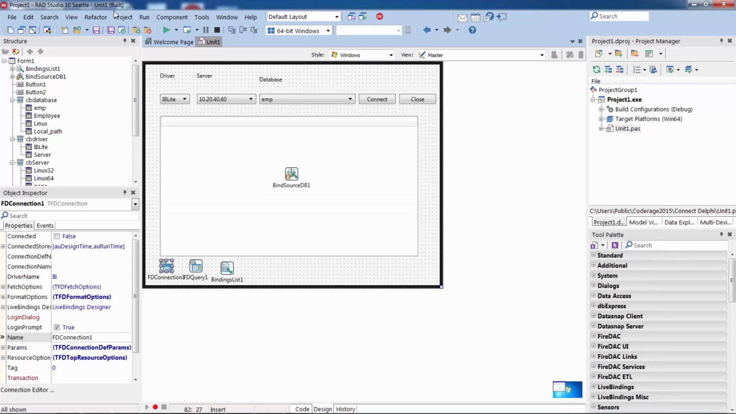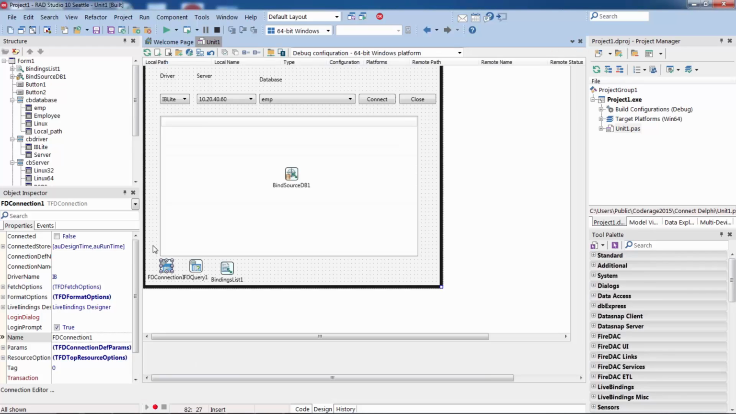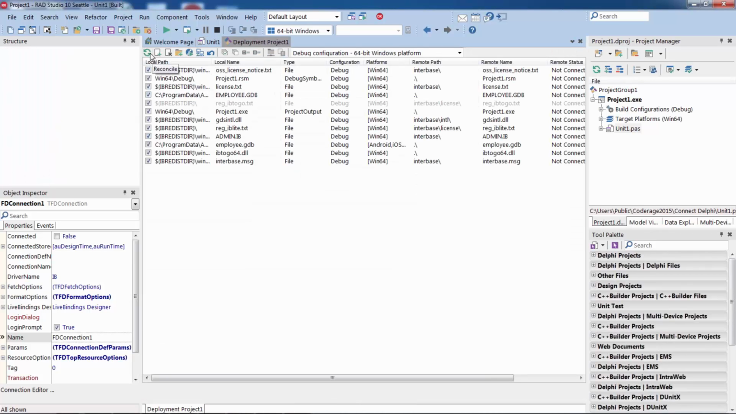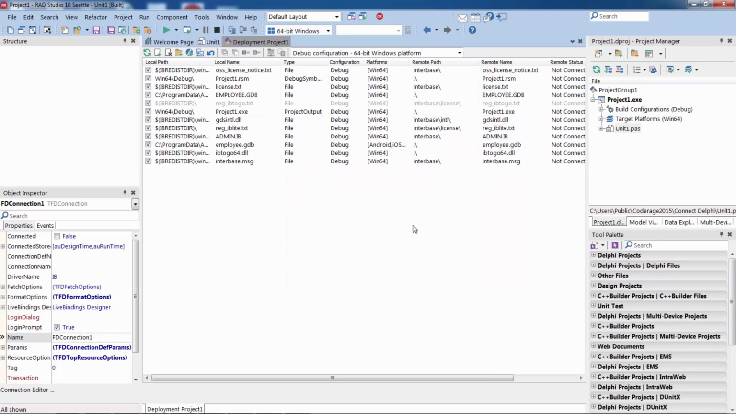Okay. What you want to do is look at a deployment. You look at a deployment here. And what you can do is you can say add featured files. And here, notice I've added InterBase to go. I've added the InterBase client. Okay. And now if we look at all the files here, we'll see reg iblight.txt. I've already copied that. I have not copied reg ib2go.txt.